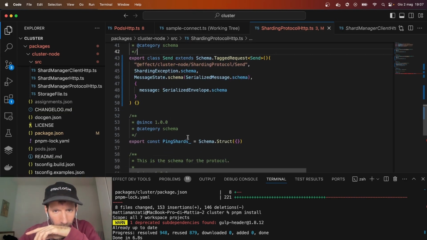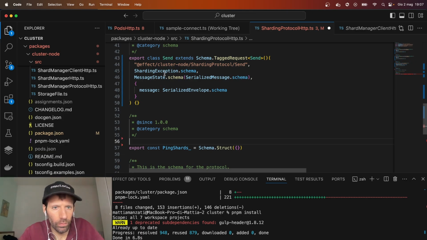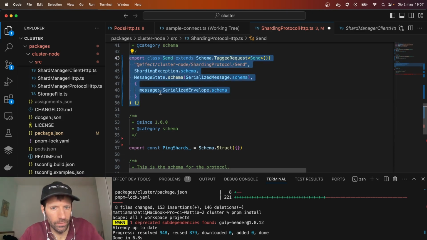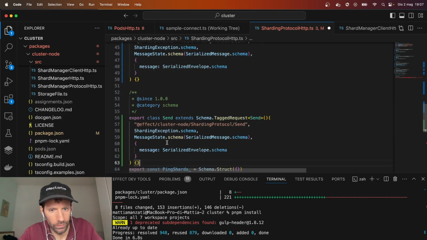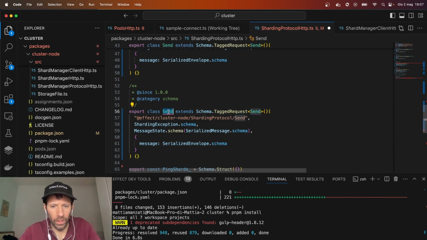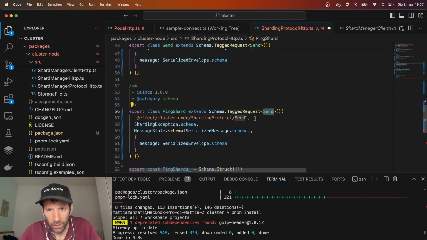And then we have the last one, which is ping shards, and I will rename this to ping shard instead of shards. Start request ping shard.